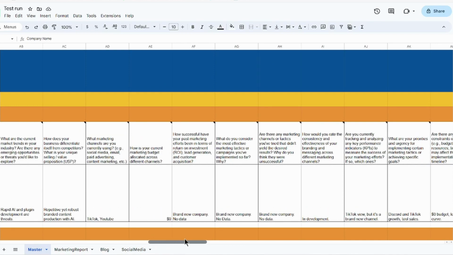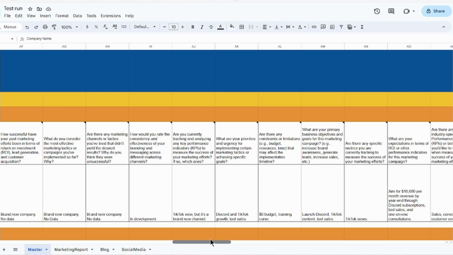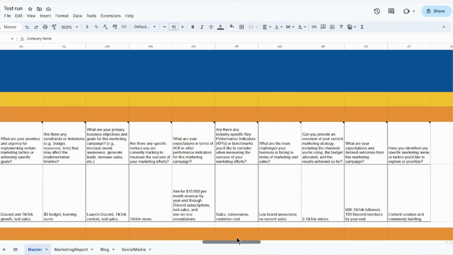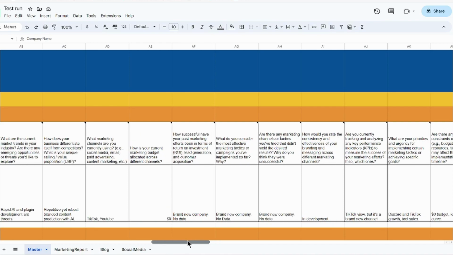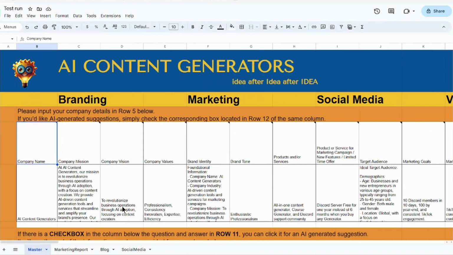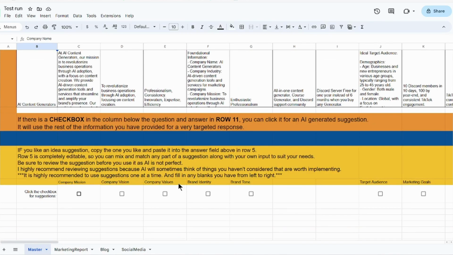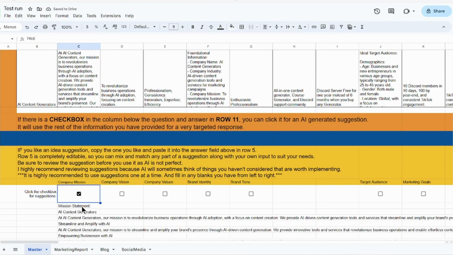So you're going to need to take some time and fill this in. There's no way anyone knows these details about your business but you. And so those ones you have to put in. But branding information, I'm sure you guys have probably used ChatGPT to solidify or strengthen your branding message anyway. So if you don't have all of your information, you can come down here and ask for suggestions. So let's say you didn't have a company mission statement yet. If you click on this checkbox, this is activating a ChatGPT query.